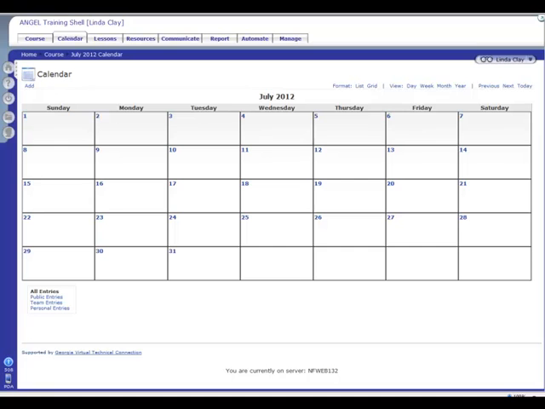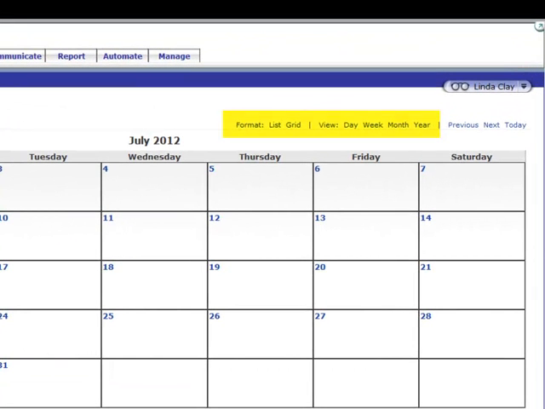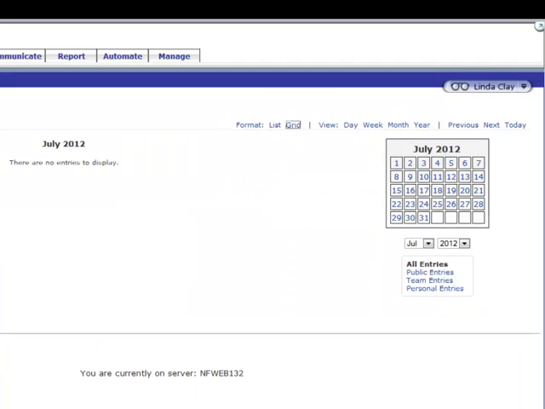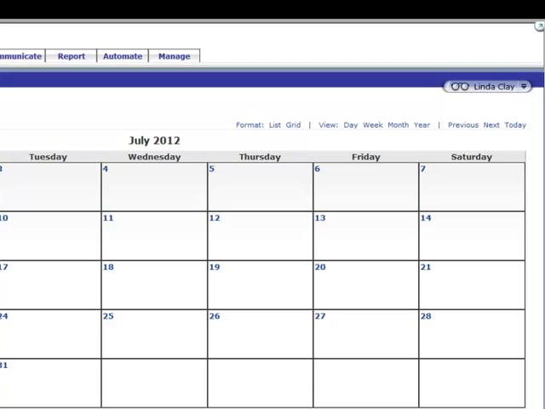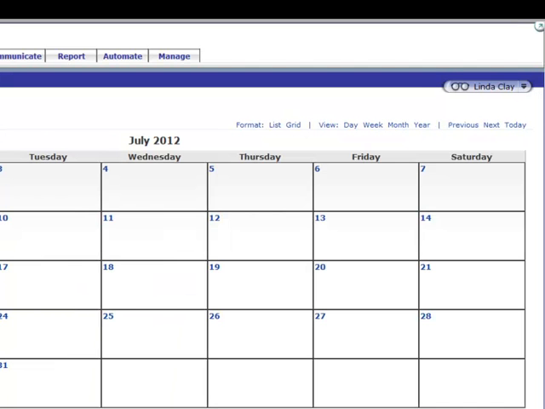First, you can change the way the calendar looks by clicking the hyperlinks next to Format and View. In other words, you can change this grid to a list by clicking List, back to Grid. You can change the view from monthly to weekly or daily or yearly by clicking these hyperlinks. Let's go back to month. You can navigate forwards and backwards in the calendar by clicking Previous and Next.